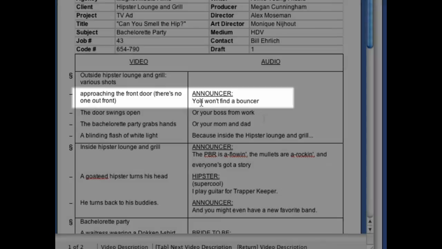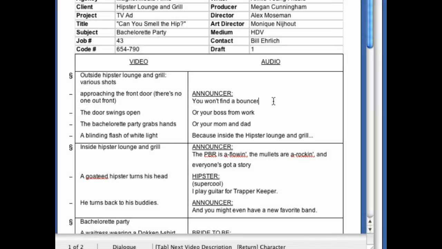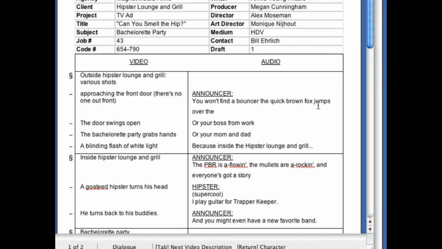or a shot. As you can see, if I add text on this line, and I will just add the quick brown fox jumps over the lazy dog, as you can see the text automatically moved down so that this line of dialogue remains aligned with the shot that it's associated with. Final Draft AV automatically does this for you so you don't have to.